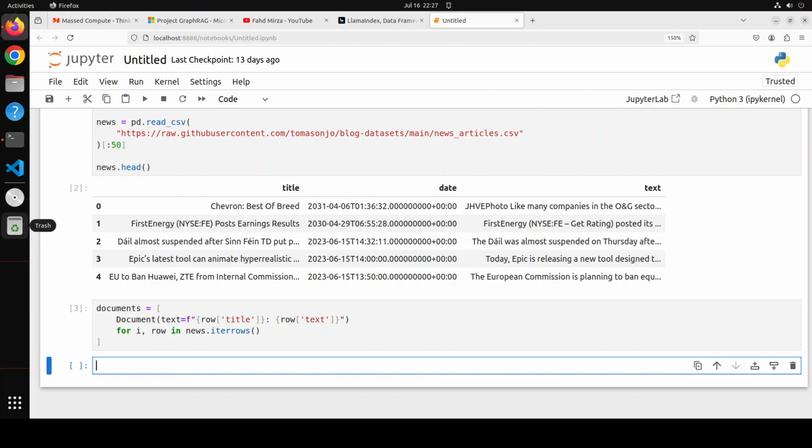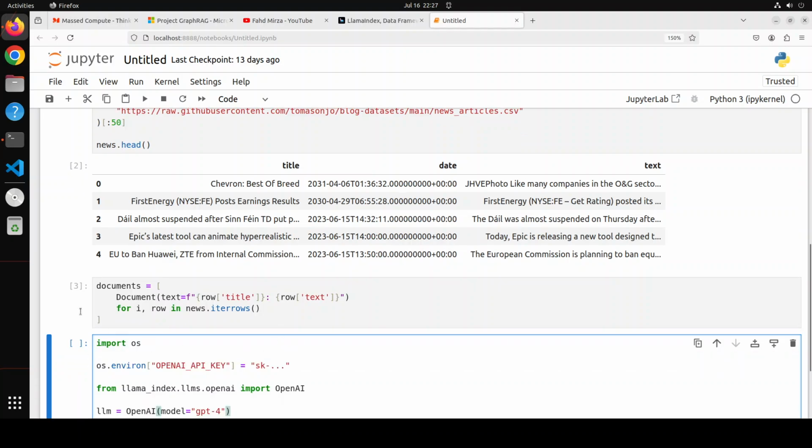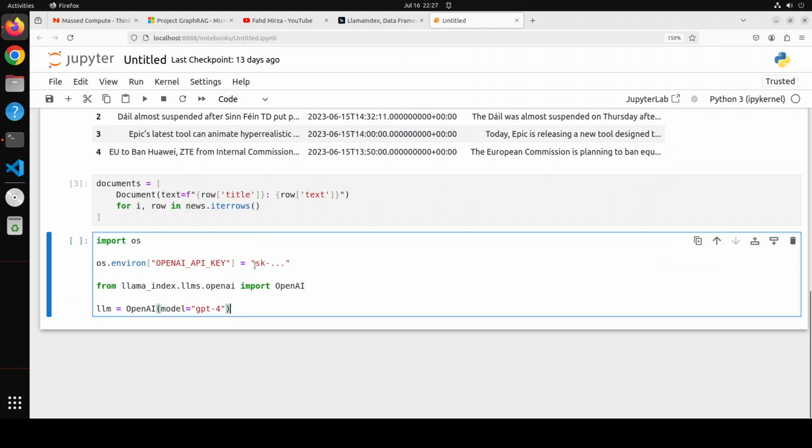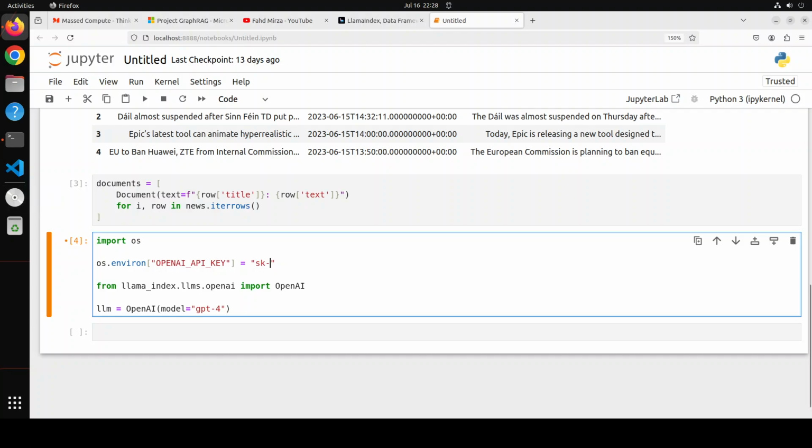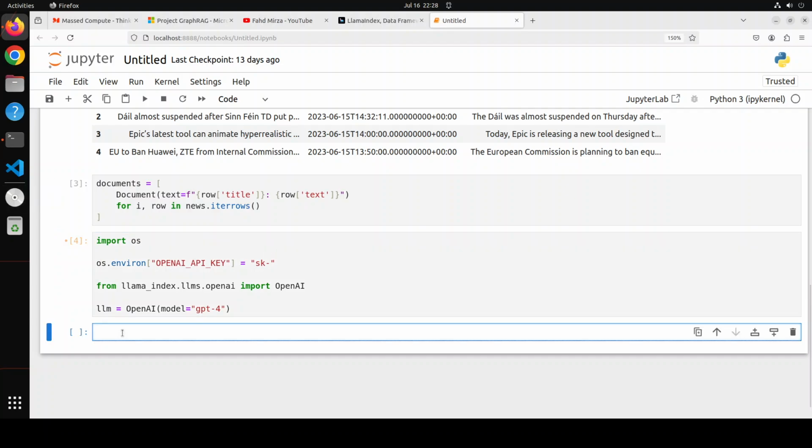That is already done. And now you need to go to platform.openai.com and grab your OpenAI key from there. So what I'm going to do, I'm just going to replace my key here, and then I will clear the screen, and then we are using this GPT-4 model. So let me put in my screen and clear it. So I have set up my key and I have cleared it.